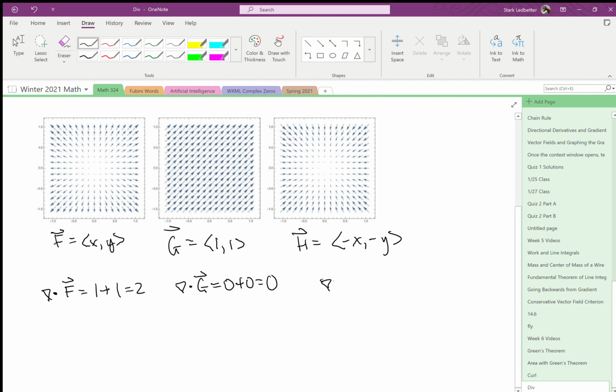And then del dot h, partial negative x with respect to x is negative 1. Partial negative y with respect to y is also negative 1. So this is, as we said, a negative divergence, a div of negative 2. Everything's going towards a point instead of away.